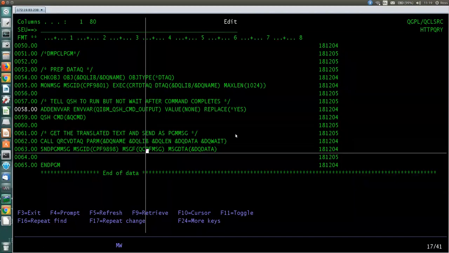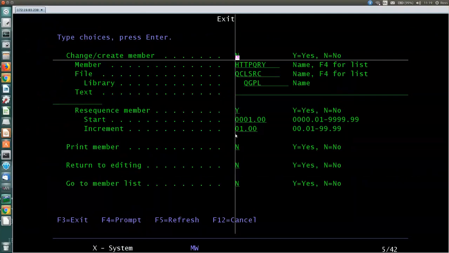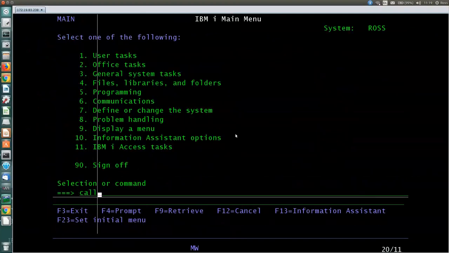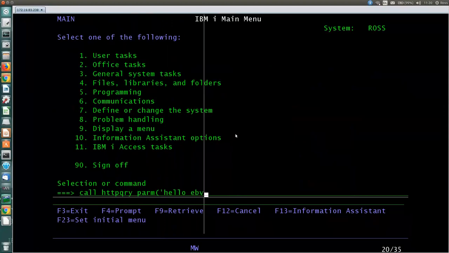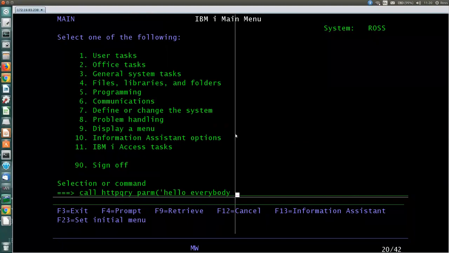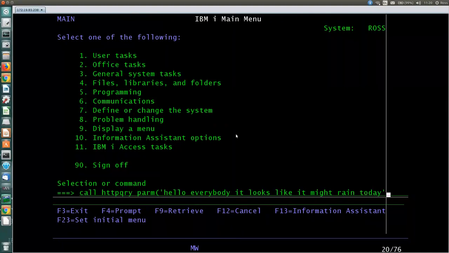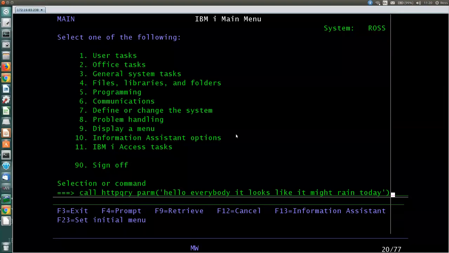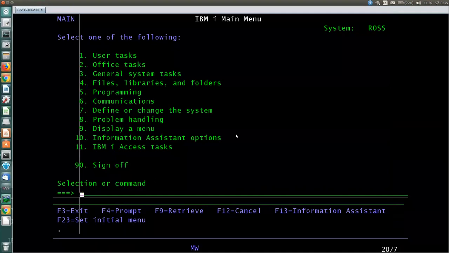All right, so now, show you what that looks like. So if I was to do call HTTP query, say I want to put everybody, it looks like it might be. With a bit of luck, if this works, you should see a message appear at the bottom of the screen, because it'll be a send program message of the translated text. Which it doesn't. I love it when a plan comes together.